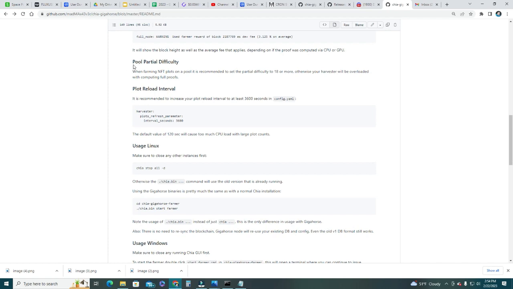A couple of things to take into account here. It says to set the partial difficulty to 18 or more. Otherwise, your harvester will be overloaded with computing full proofs. And then the plot reload interval: go ahead and check the config yaml file. We just added the folder there. You search for harvester and then the plots refresher parameter. It has to be 3600 seconds. So go ahead and change the default value of 120 seconds, which will cost too much CPU load with a large plot count.